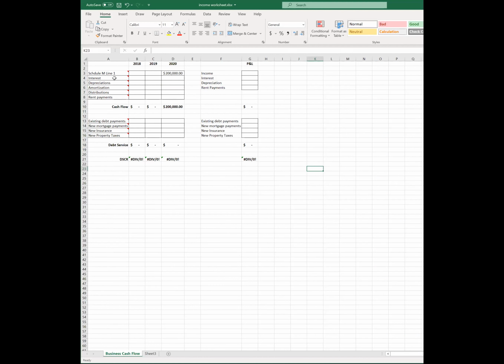So we would add back in interest because we're going to be taking it out later. We're going to be adding back in depreciation because it's a non-monetary loss. Same with amortization, both only for accounting purposes. And then distributions, that's distributions to shareholders. Basically, the corporation is taking money from their capital accounts and distributing it to the partners.